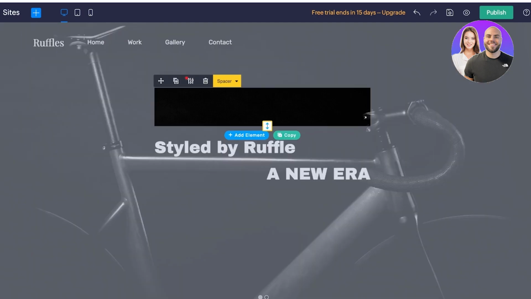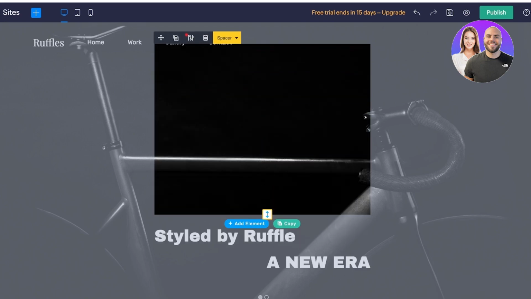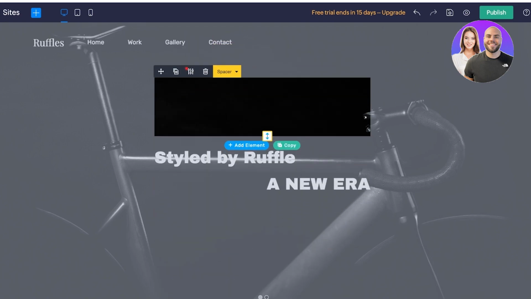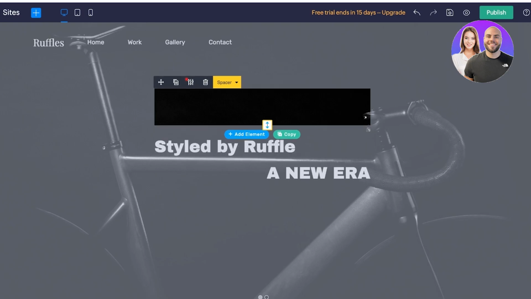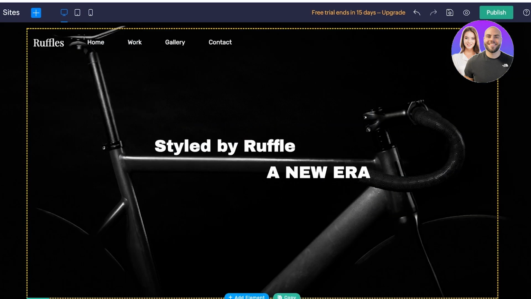Now, there is this spacer over here that distances this text from our header, which I find to be pretty standard. I don't want to move this around too much, but I'm going to customize the size a little.